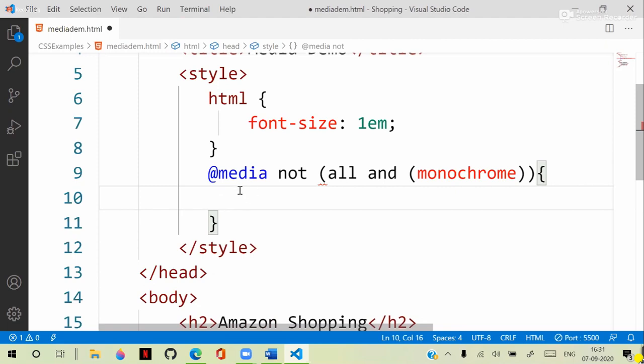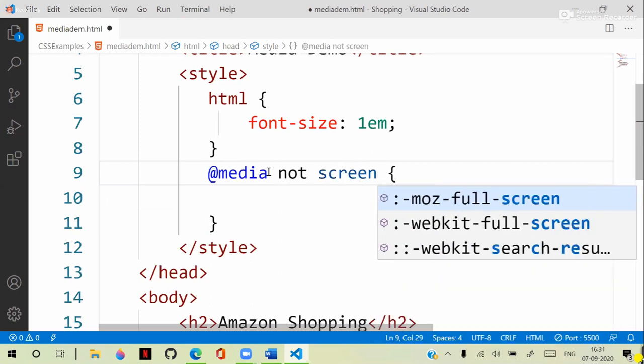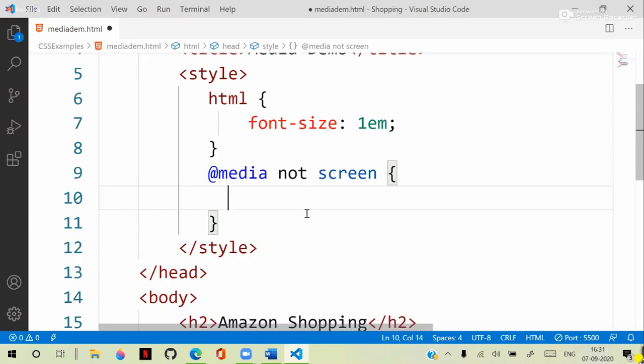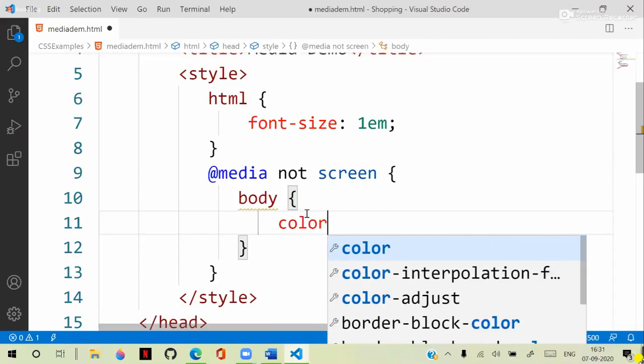This media, not all, and monochrome is a combination of configuring the effects. Usually monochrome is a kind of monitor, like color or what kind of monitor you want. We don't need this monochrome anymore. What you can do here is say that if it is not screen, you can put body, and the body color should be gray.